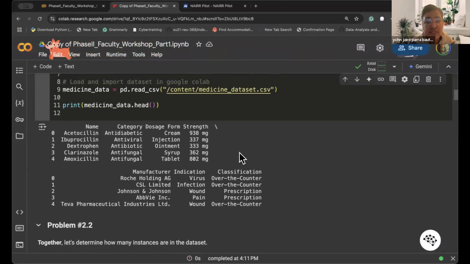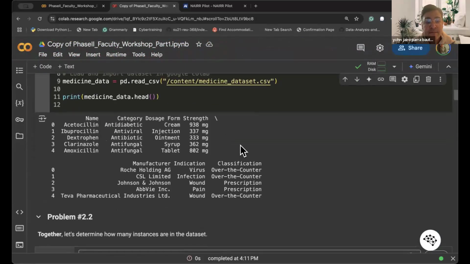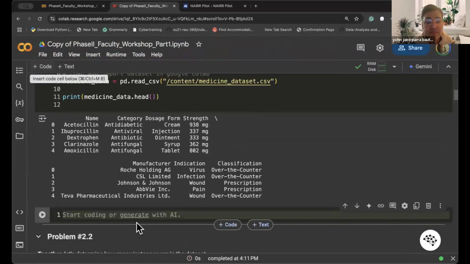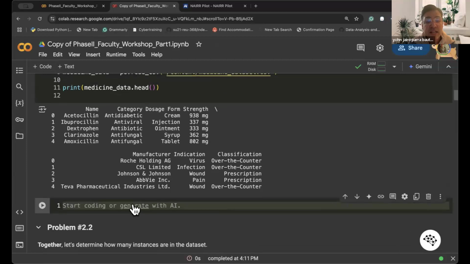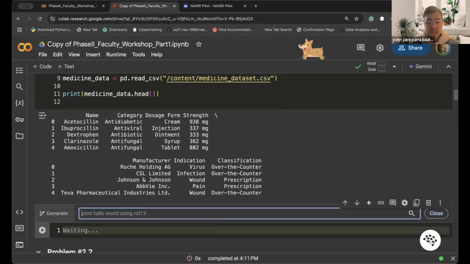You can come here because you start realizing issues in your data. Come back to where you read your data set, and then create another plus code below. Now you can generate with AI, and then you can say, change the data in the column as string, then enter.